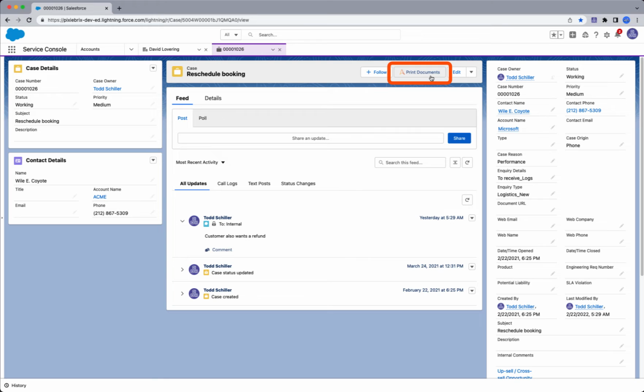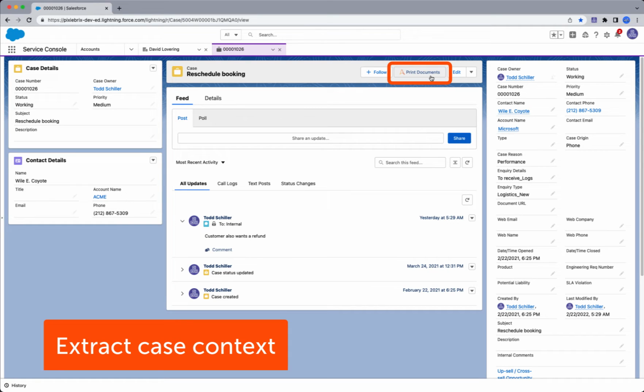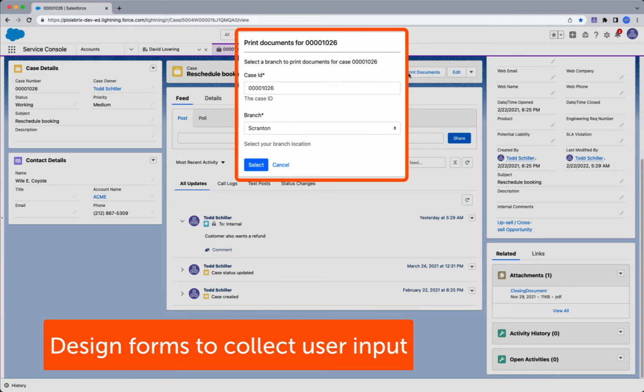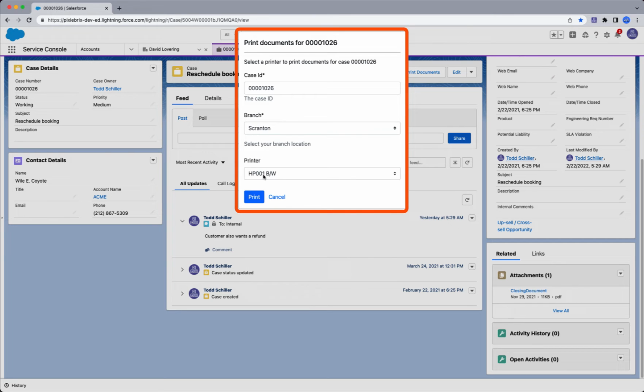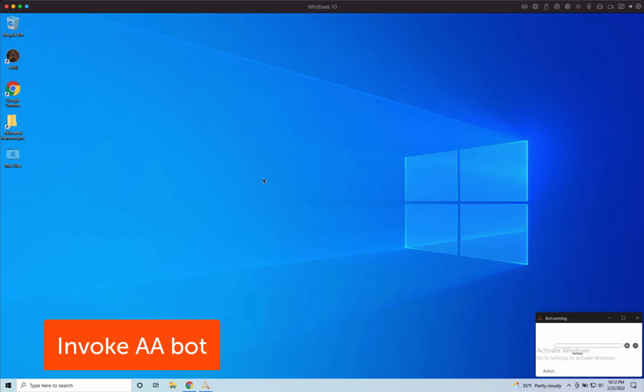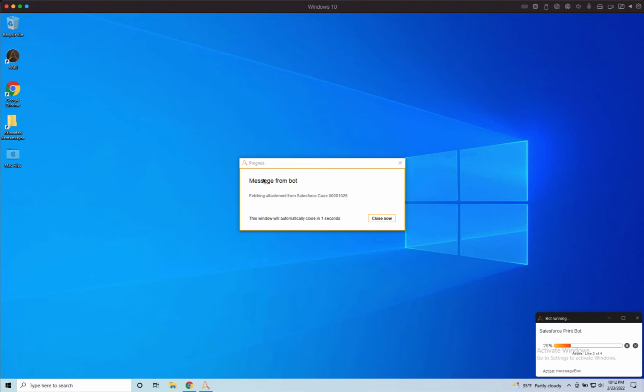application. When we click the button, PixieBrix extracts certain case context. For this example, we've configured it to pull the case number and some attachments. In the PixieBrix pop-up form, we select the bank branch where we want to print the documents, and then choose the correct printer. As you can see, this invokes a bot, which fetches the attachments from Salesforce and routes them to the printer.